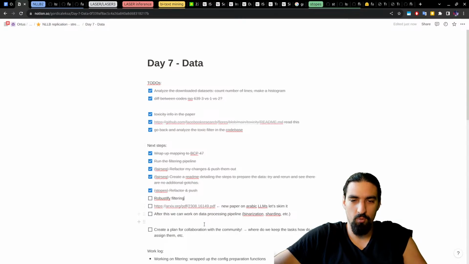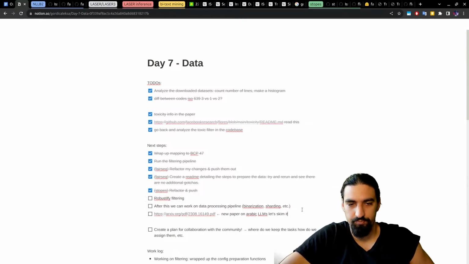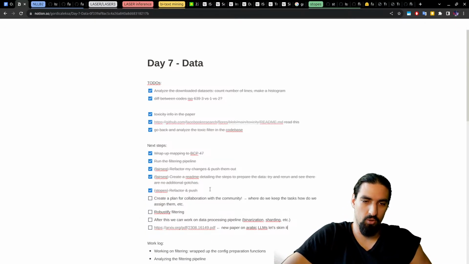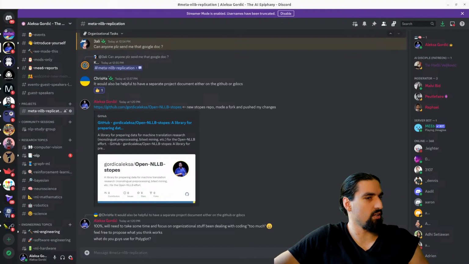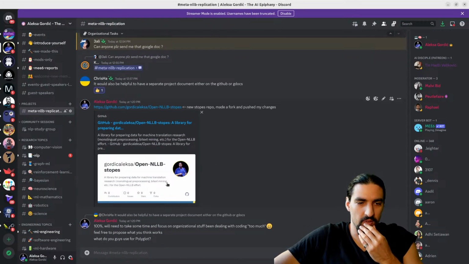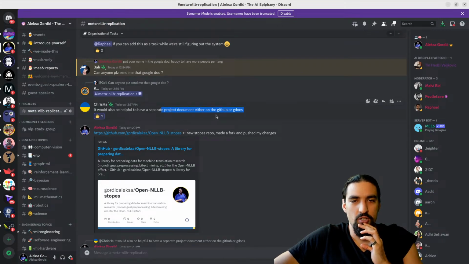Before jumping, I want to just see a bit of organizational stuff, and then we can see the filtering, and then later in the evening I think we can check out the paper. Something like this. This is long due, so I have to just take care a bit of the organizational stuff. Let's see what Chris proposed here. Separate project document either on the GitHub or GDocs.